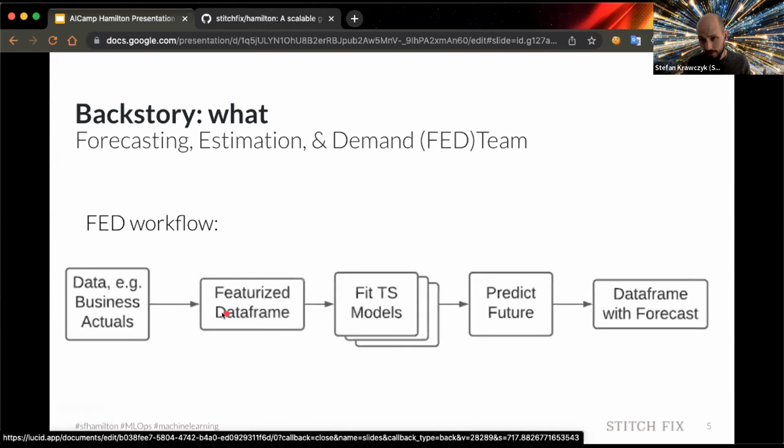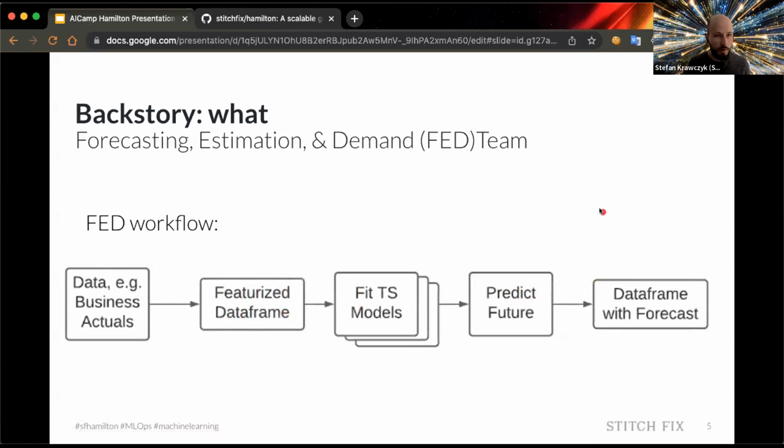But essentially the FED team's workflow looks something like the following. They get actual business data. They then create a data frame, so featurize it. They then fit some models, predict the future, and then output a data frame with a forecast that the business makes decisions with.